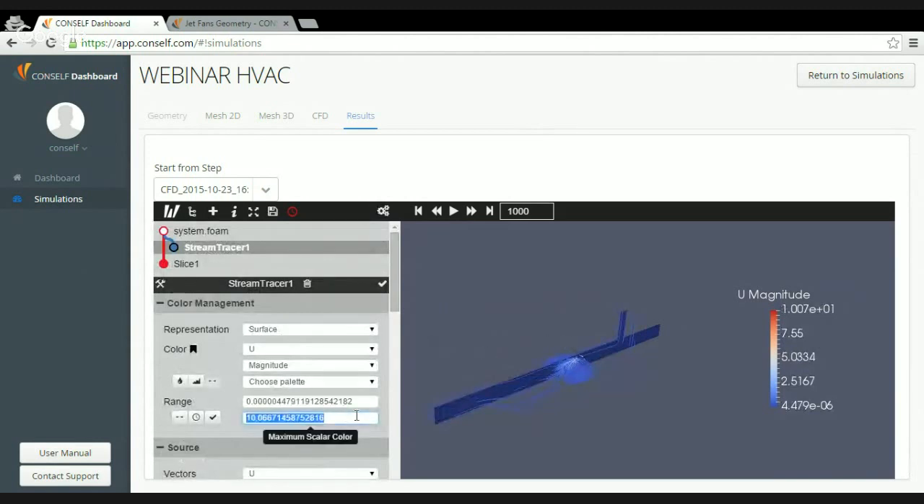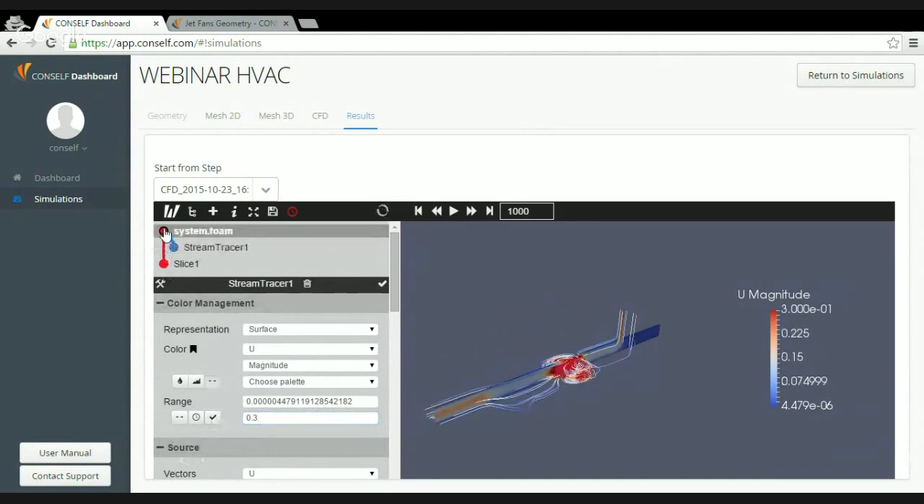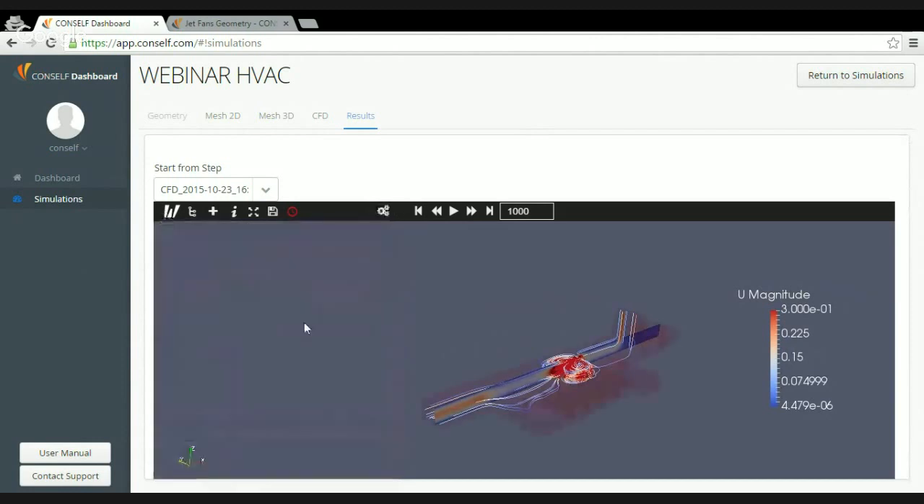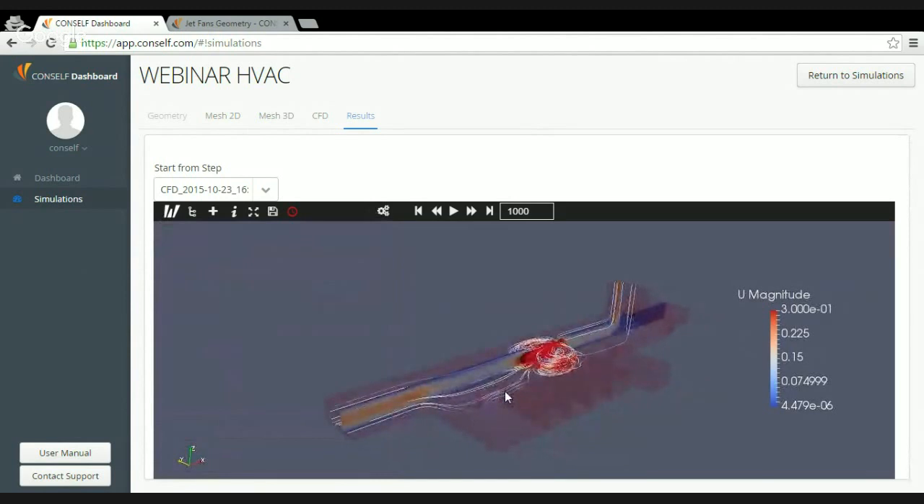As you may notice, the system automatically re-updates the velocity range. So I have to move back to 0.3. I click accept and I turn on the car park, and here it is. Now I have a complete visualization of what's happening inside of the car park, and I can see these two vortices induced by the fan, by the application of a fan at this point.